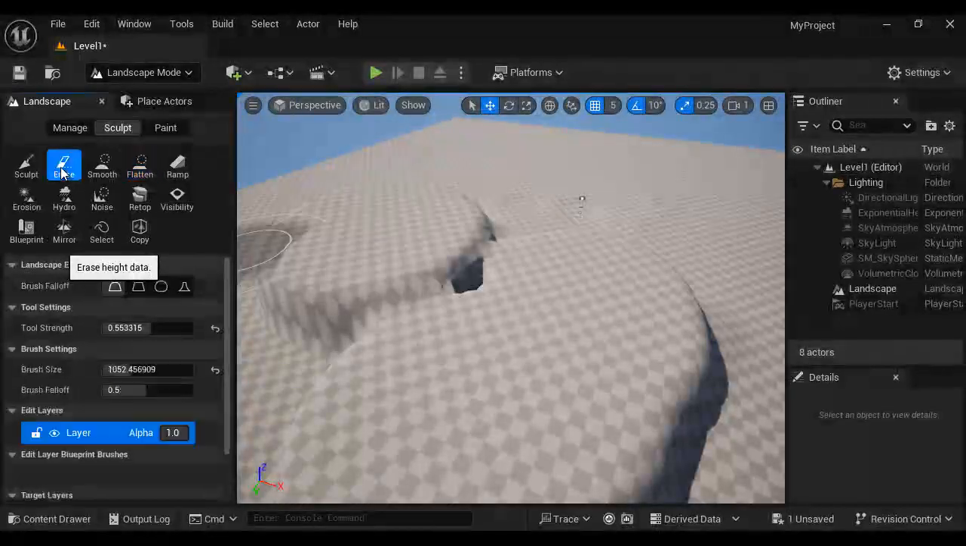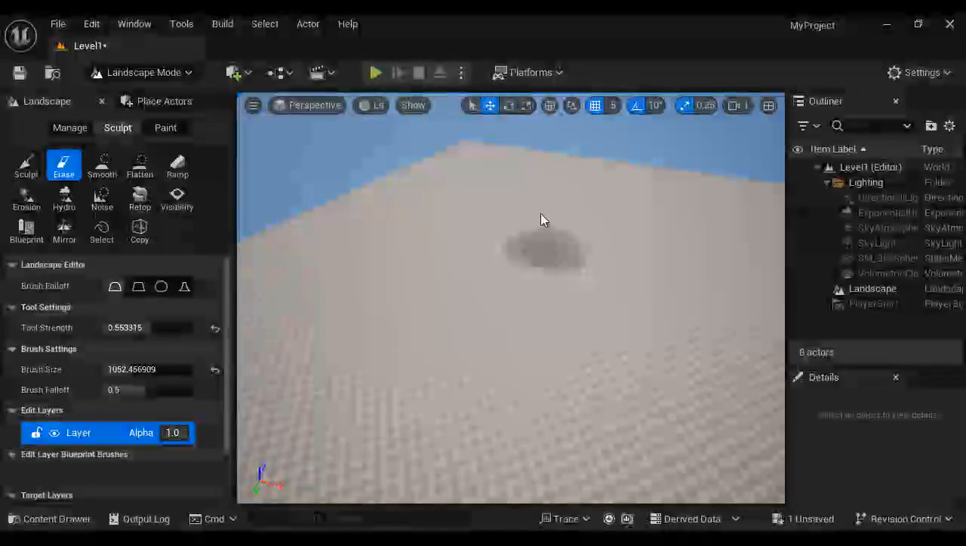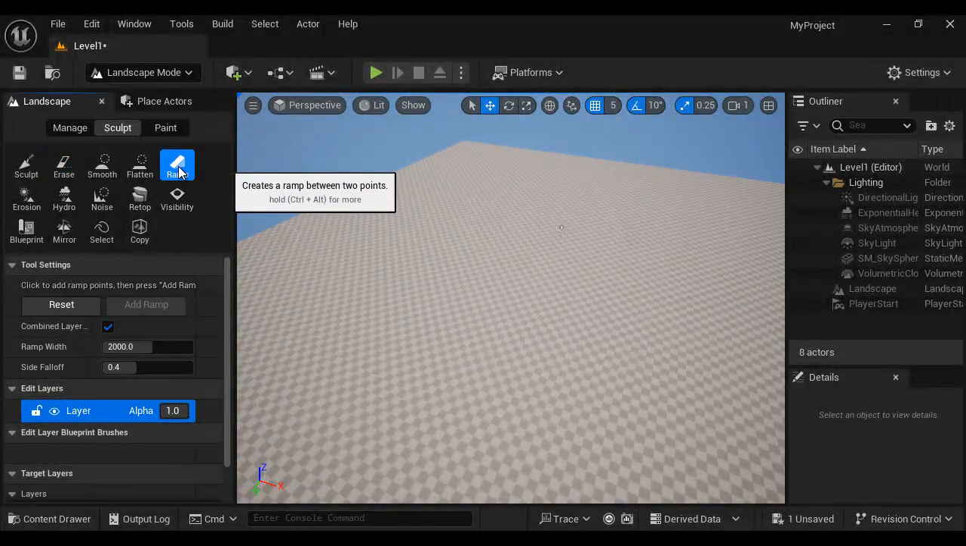The eraser tool is going to erase. Try to understand the difference. Right. Next we have the ramp tool. The ramp tool is used to create ramps, guys.